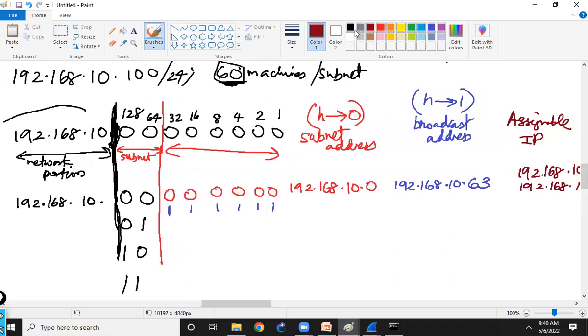Now the next one. Again 192.168.10 dot is common for everyone. So the next one is 192.168.10 dot. Now we are going to find out the second subnet address, so we are taking this second value. To find out the network address, we will make all the host bits as 0. So we will make all the host bits as 0 here.